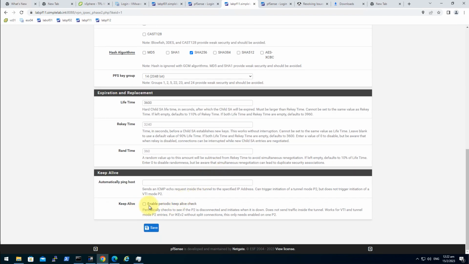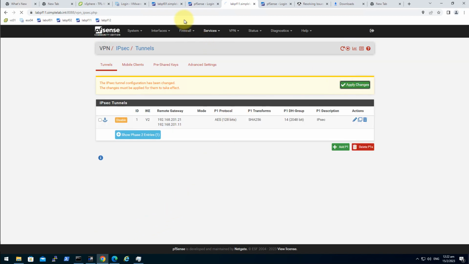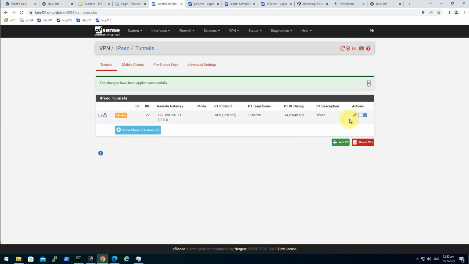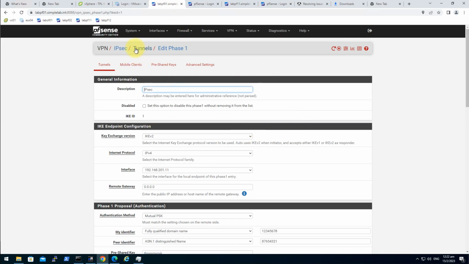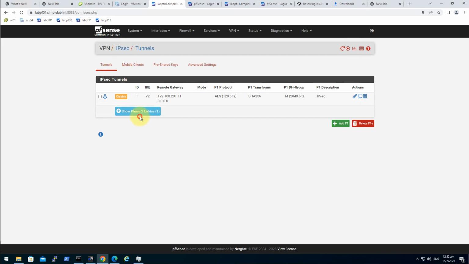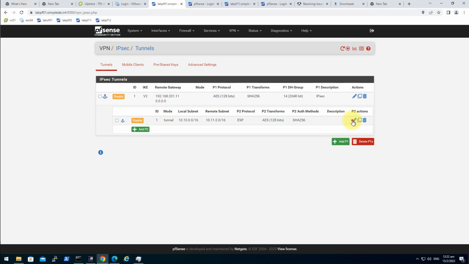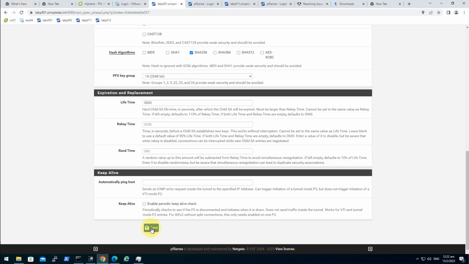Oops, I should uncheck the keep alive on the primary side because it won't initiate the connection. But in fact, it should be ignored by the pfSense by default because the primary side pfSense is only a responder. But for the record, let's just remove that. Okay, save.